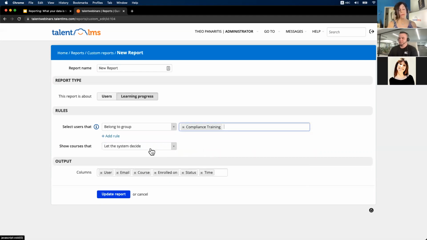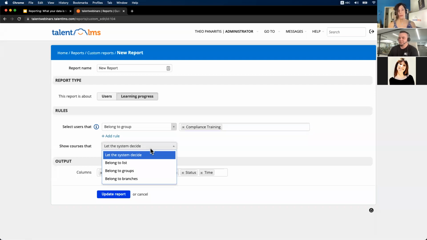And now you can bring information for all the courses they have been assigned to. So if you leave the first option, let the system decide, we will bring their progress from all the courses they have been assigned to currently, or we can select a specific list of courses, courses that belong to groups, or courses that belong to branches.